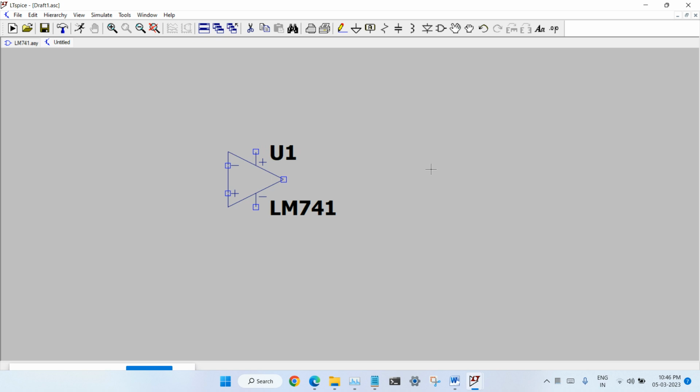Now if you want, we can just make a small circuit from this op-amp, a non-inverting configuration or inverting configuration we can make. We'll put a ground here, and then a voltage source here.